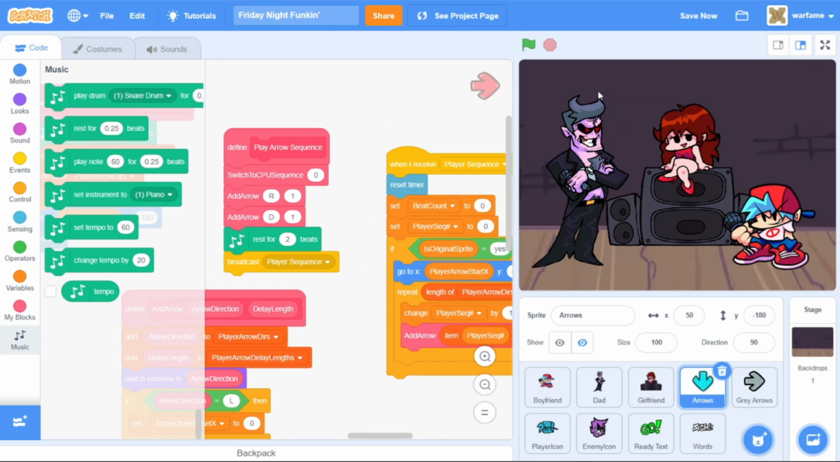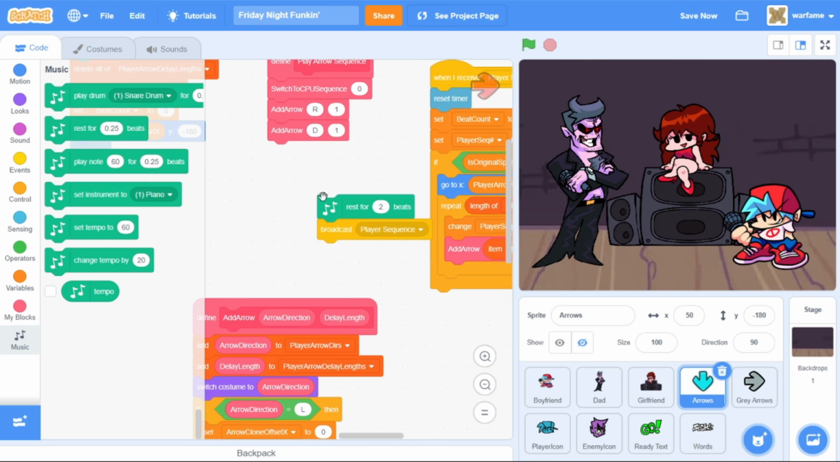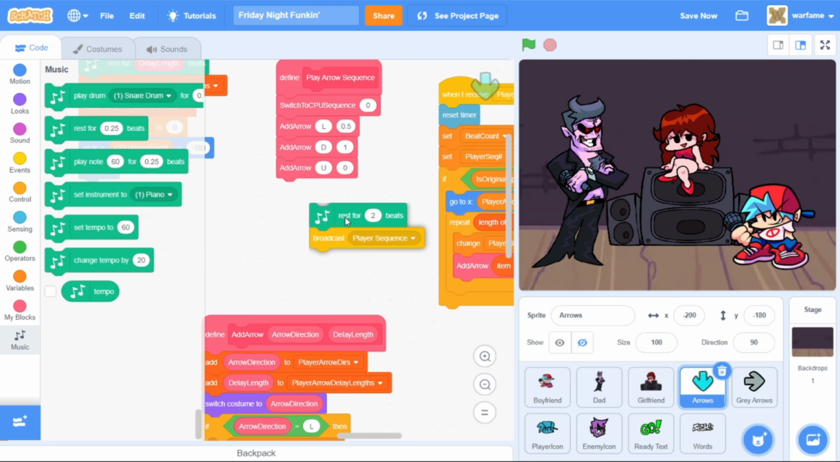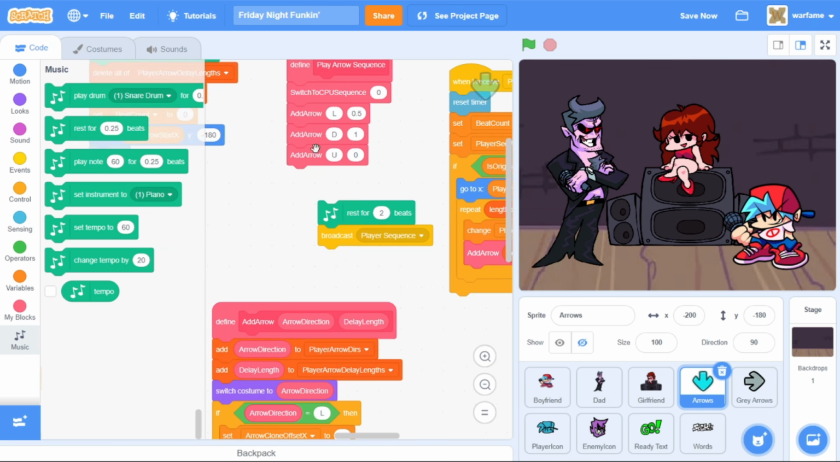And to recreate the arrow patterns from the game, I'm going to add a few more arrows. So I'm going to duplicate this and I'm going to change this to left arrow first with a 0.5 beat delay, and then a down arrow with a 1 beat delay, and then an up arrow with a 0 beat delay, because there are no arrows after this up arrow. And then I'm going to rest for 2 beats and then play the player sequence, which is all of this.